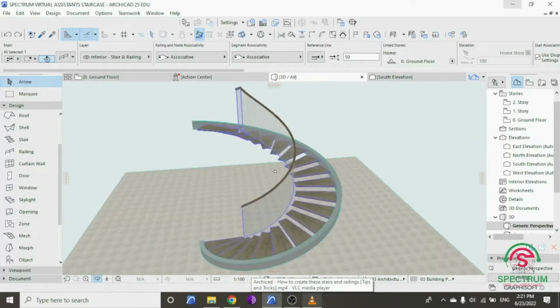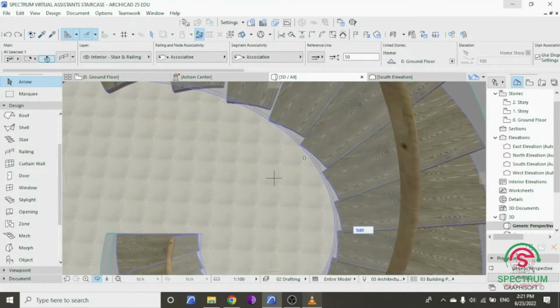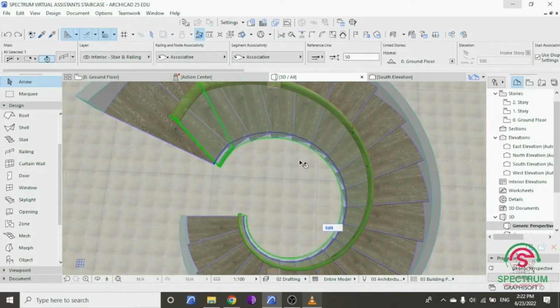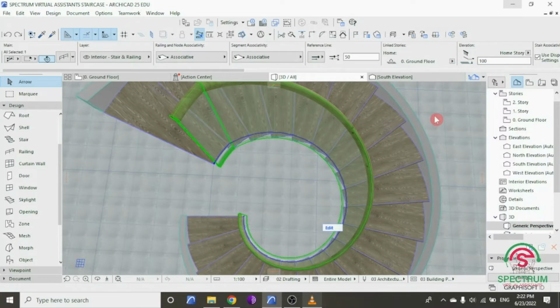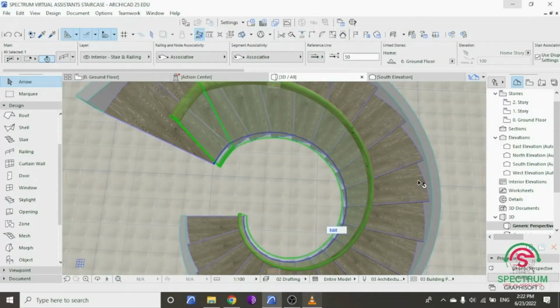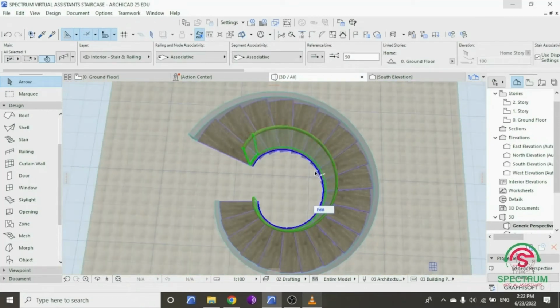Now let's make another change on our railing, and you're going to change this part of our stair. Click on the railing, select railing selection setting. Under segment, click on reference line, select that, and click OK. And you'll notice that our railing has moved inwards.